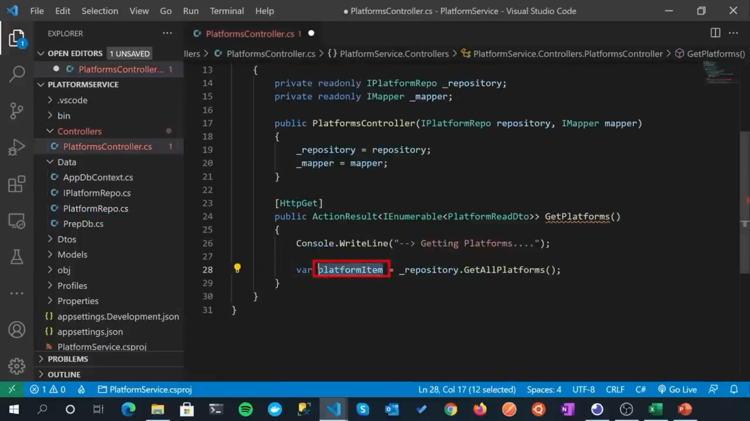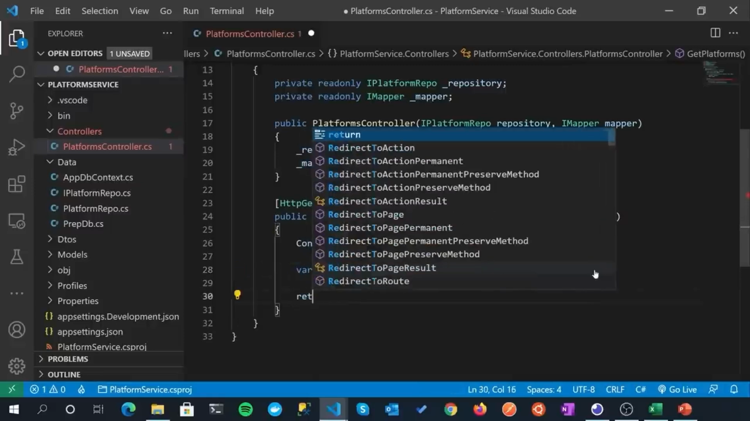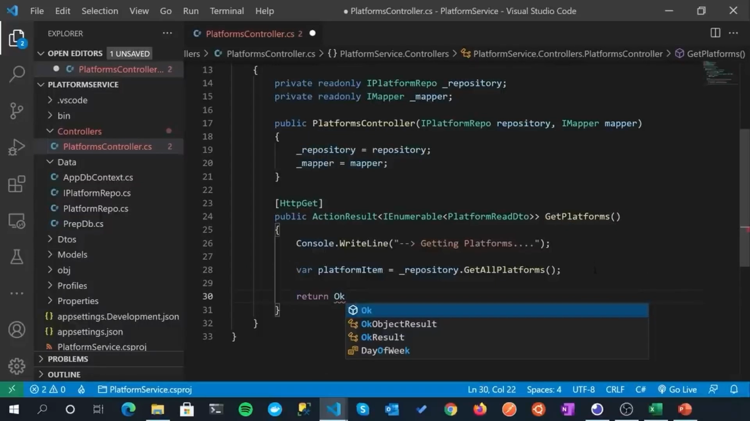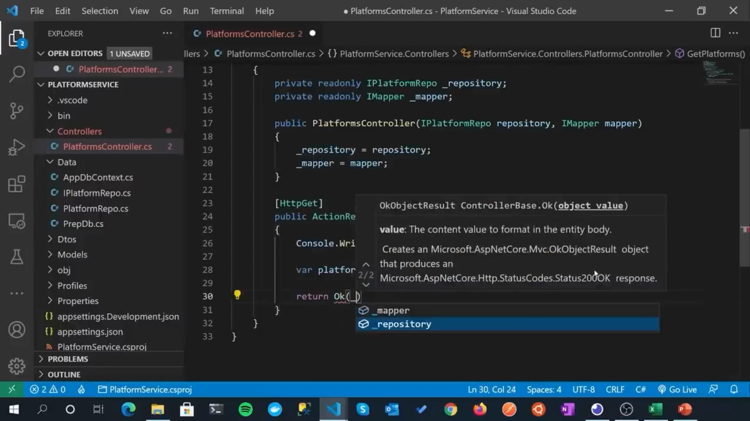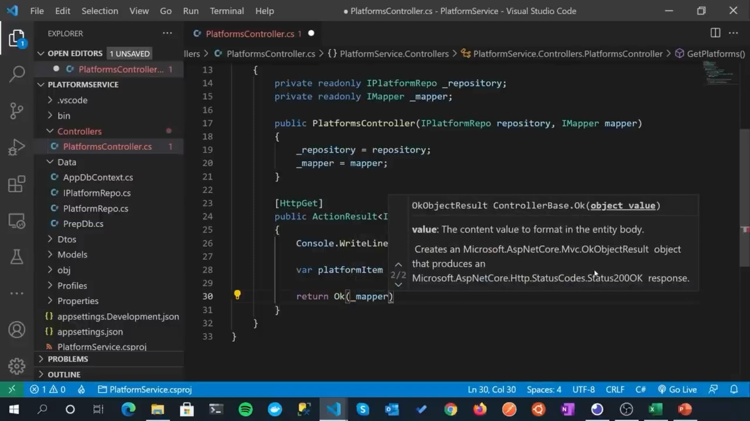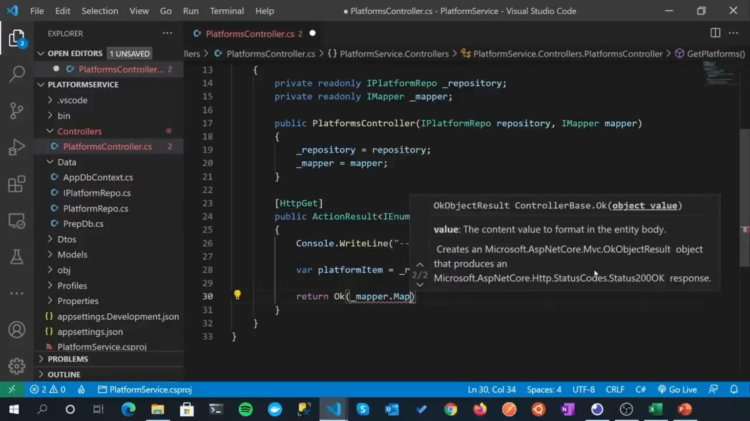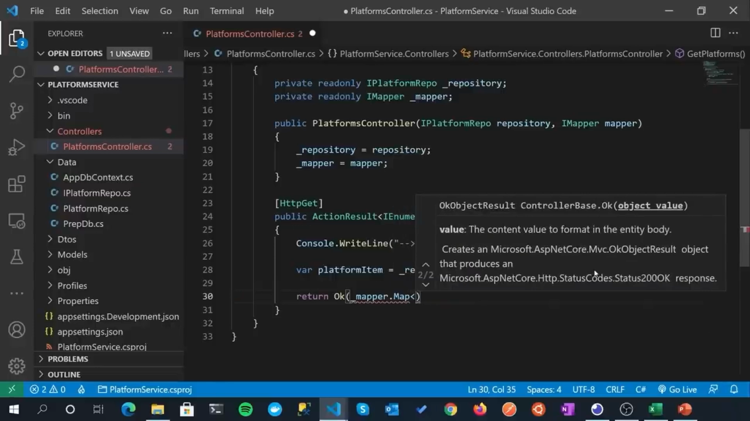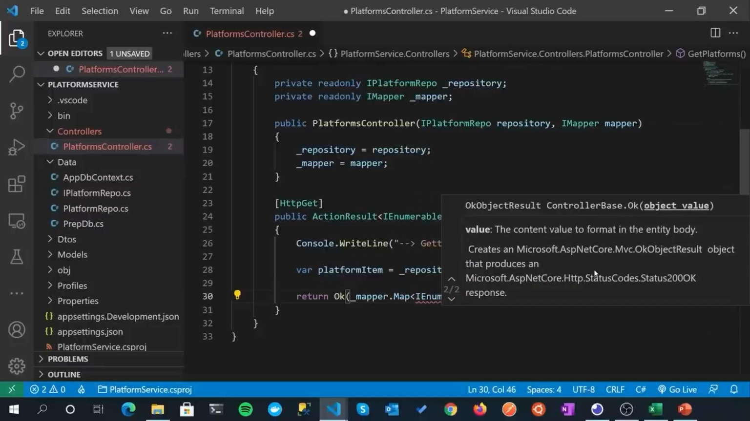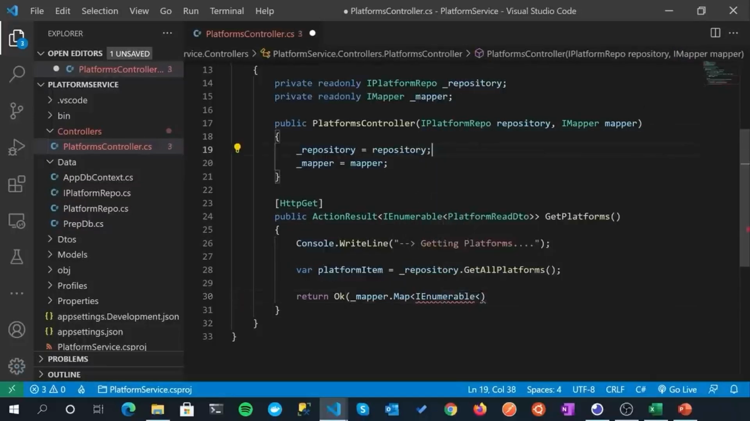Okay, so we have platform objects in here, but we want to return platform read details. So this is where AutoMapper comes in. We're going to map our models to our read details and return that back. And that might sound rather complex, but it's not really, thanks to AutoMapper. So we're just going to do a return. Okay, so HTTP 200 result, and then we're going to make use of mapper, our injected mapper object. So it's mapper.Map, and what are we going to map to? We're going to map to an IEnumerable of platform read details.